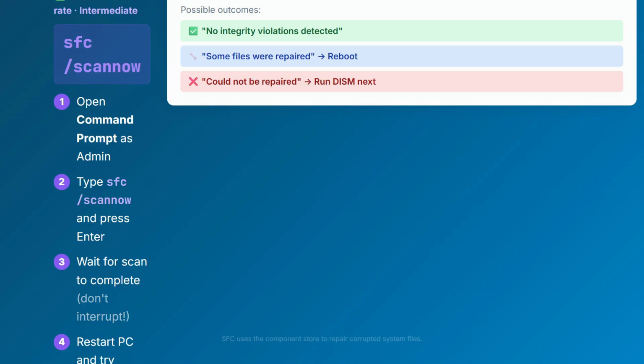Fix number 5, run the System File Checker. Open Command Prompt as administrator and type sfc /scannow. This scans all protected system files and repairs any corruption it finds. If it says files were repaired, restart and try updating again. If it says it could not repair some files, move on to the next fix.